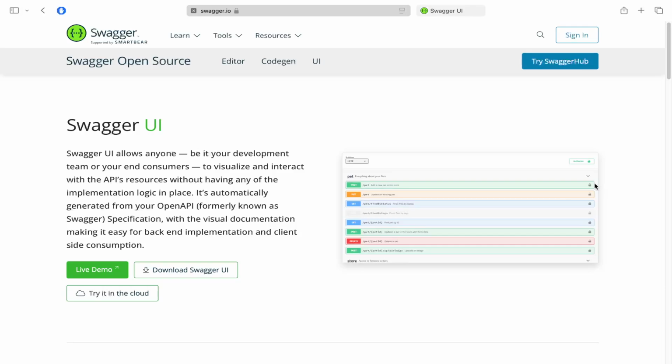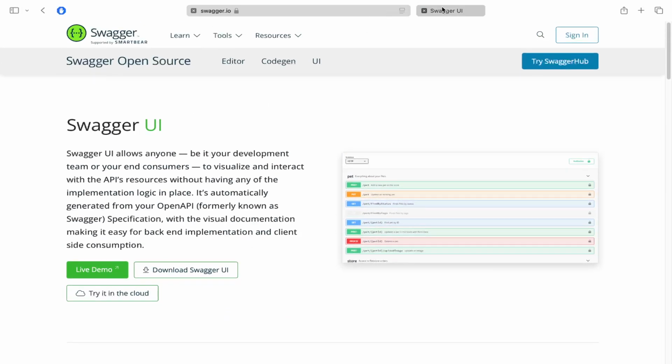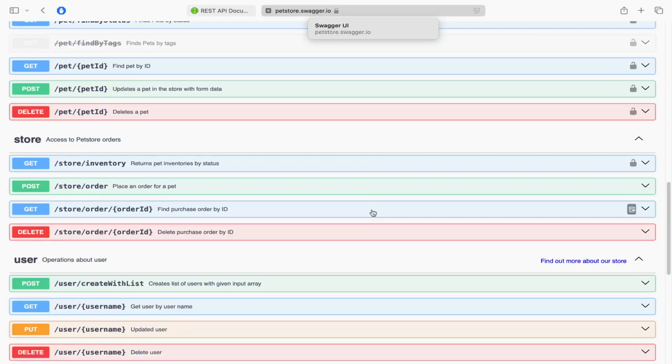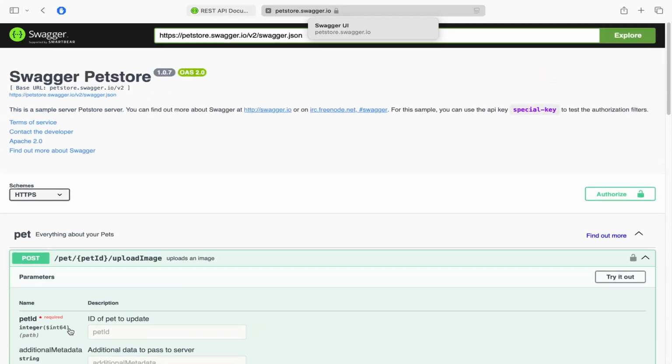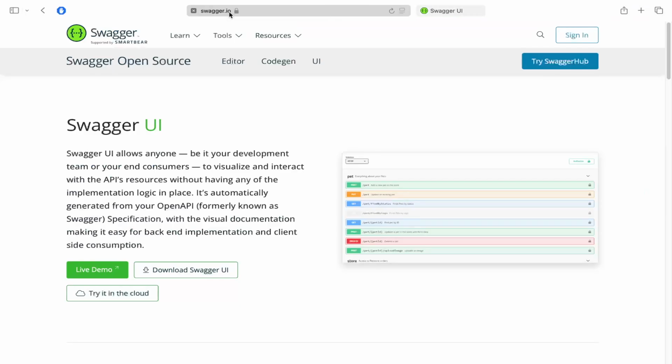For that we are going to use Swagger UI. So this is the website, and we can see how it normally looks. They have given some examples. The Swagger Play Store API documentation lists some sample API endpoints for get, post, delete, put and all. So this is normally what API documentation looks like. Let's see how we can implement this in our project.